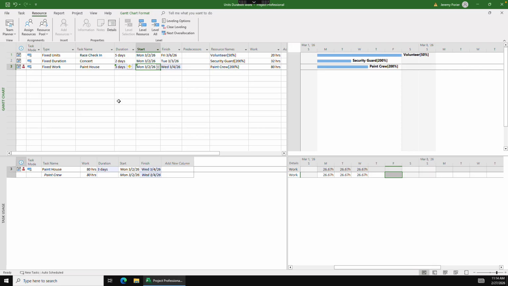So I hope this helps you understand duration versus work versus units and how they all interrelate with each other.